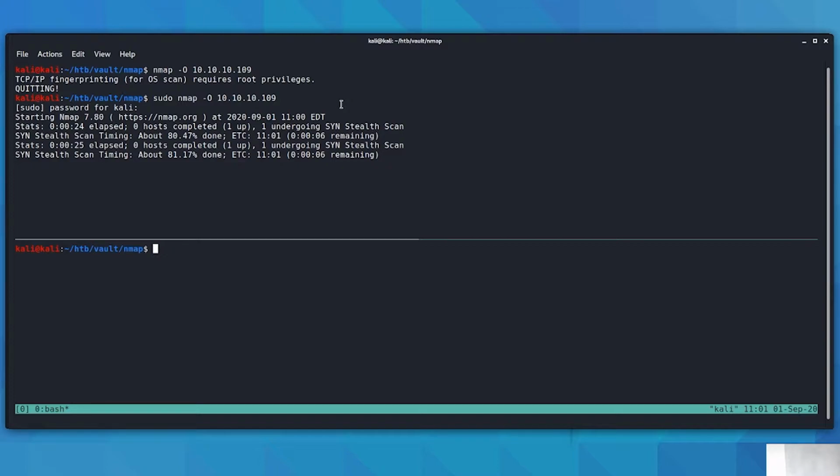We also used some scripts when we were doing the web server enumeration, and we used that http-enum script. Now there's also some scripts you can run where you pass it arguments as well. But you might be wondering, how do you know what scripts are available? How do you know what's out there?